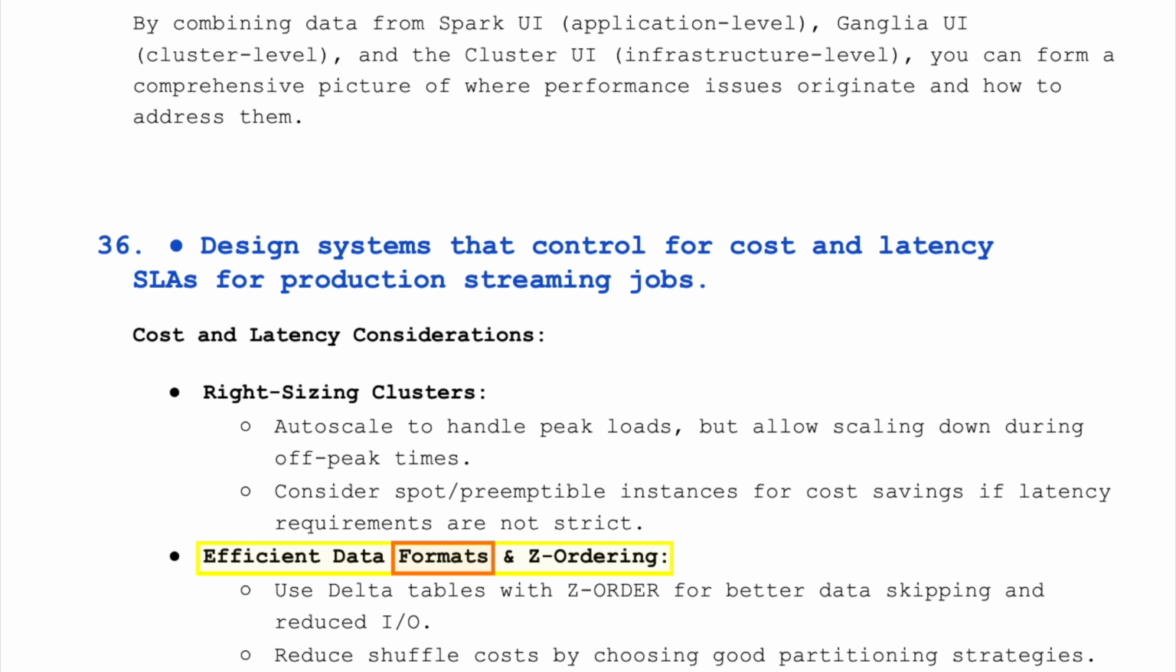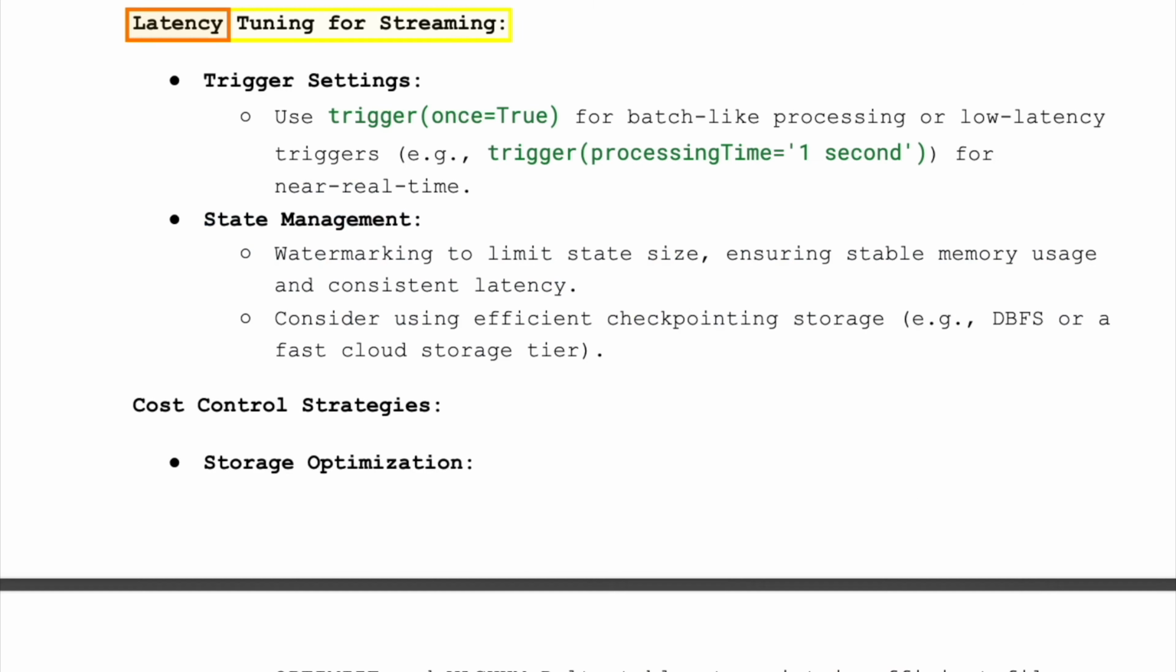Efficient data formats and Z-ordering. Use Delta tables with Z-order for better data skipping and reduced input-output. Reduce shuffle costs by choosing good partitioning strategies. Latency tuning for streaming. Trigger settings.